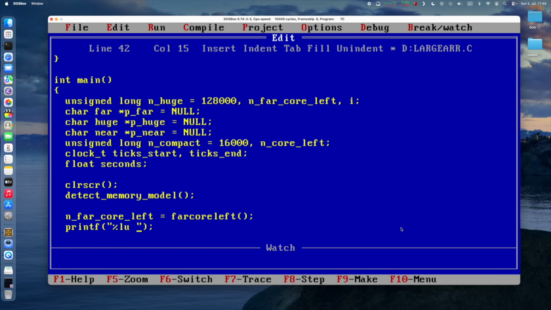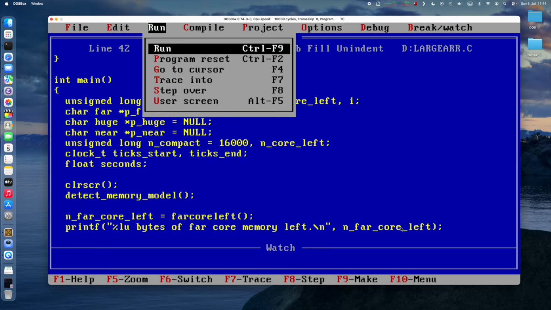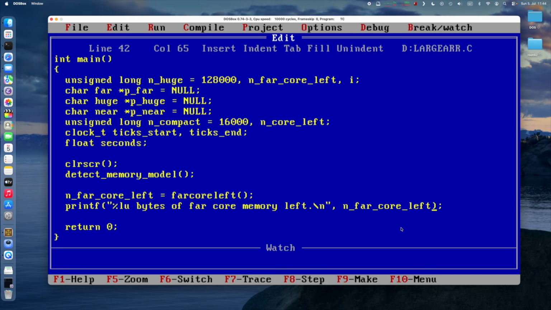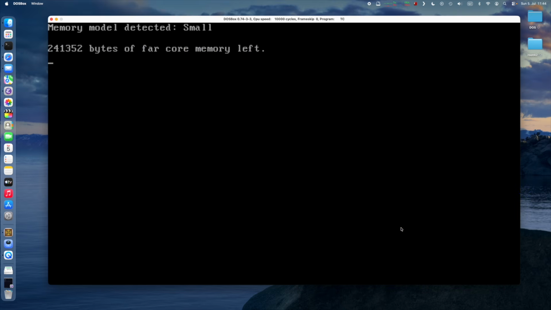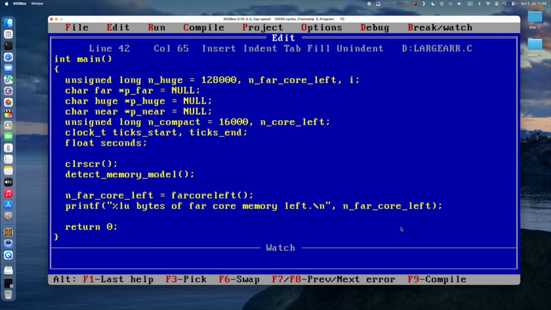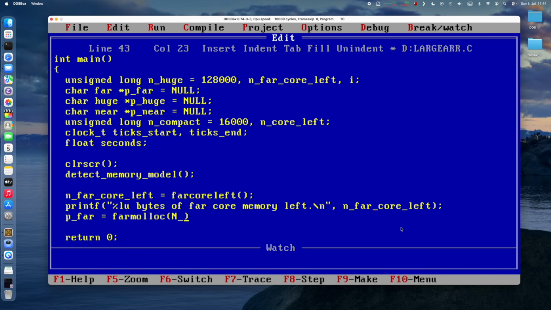So we print out long unsigned bytes of far core memory left. And I think we should use a new line and then do n far core left. Does that actually run? I think it did. And it says 241,000 bytes of far core memory left. Great. So that's nice. Then we will try to allocate something. pfar equals far malloc with n, what did I call it? N huge, right?